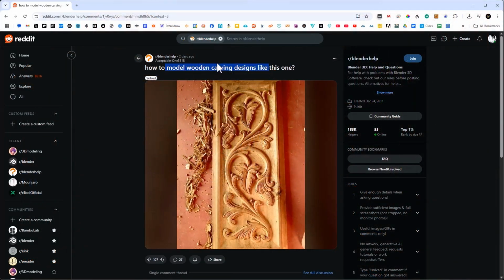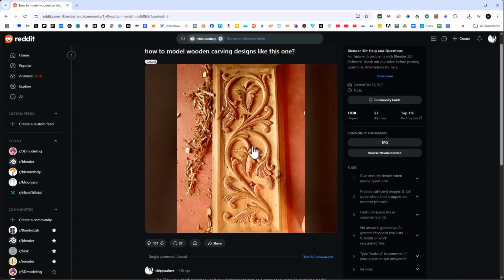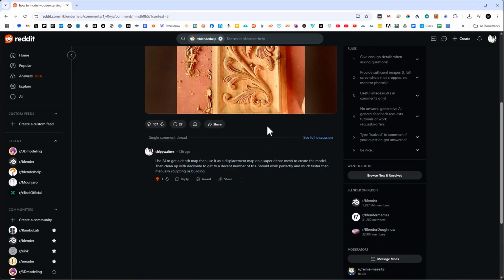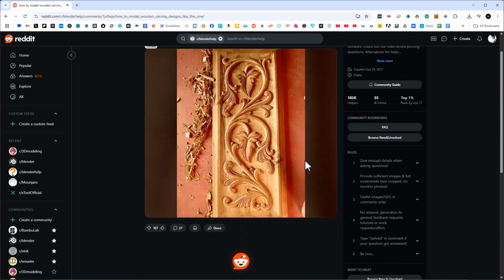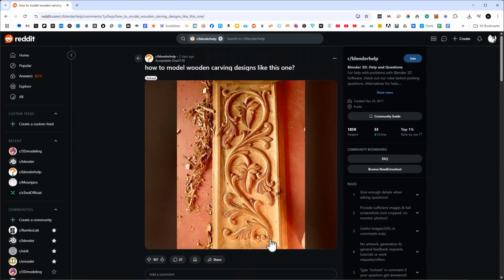I was on Reddit today looking in the Blender Health channel, and I saw this: how to create a wooden carving design like this one. Someone wanted to know how to do it. And of course, there's a lot of answers in here. A lot of them talk about manually creating it, tracing over this and all that. And I thought there's a faster way to do this. Let's talk about that for a second.